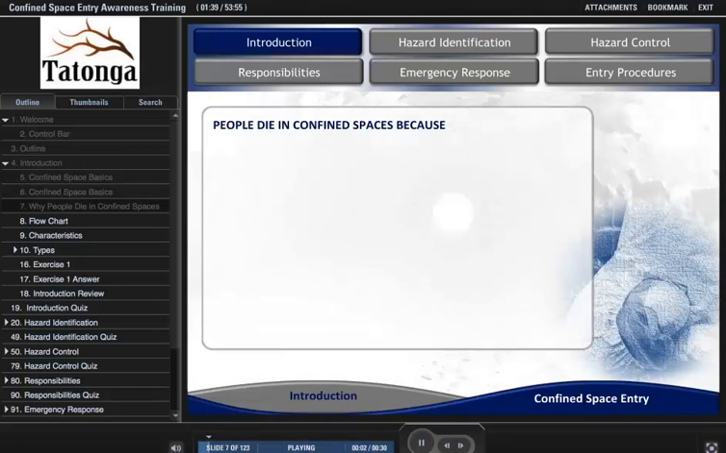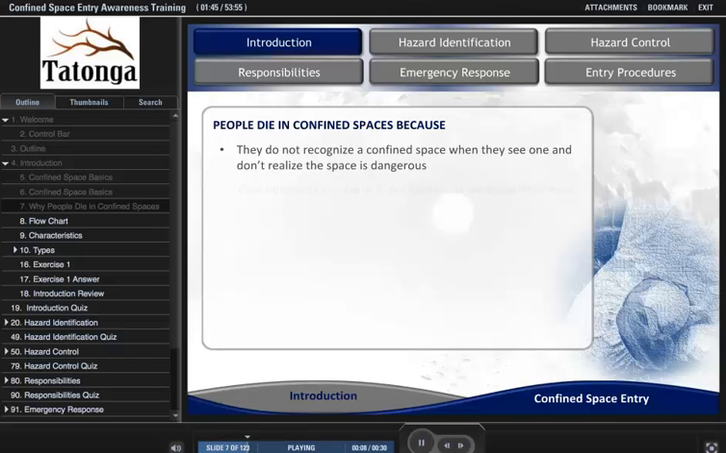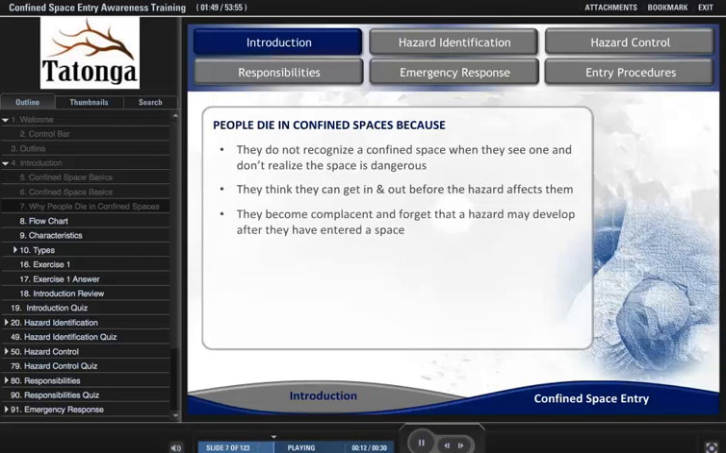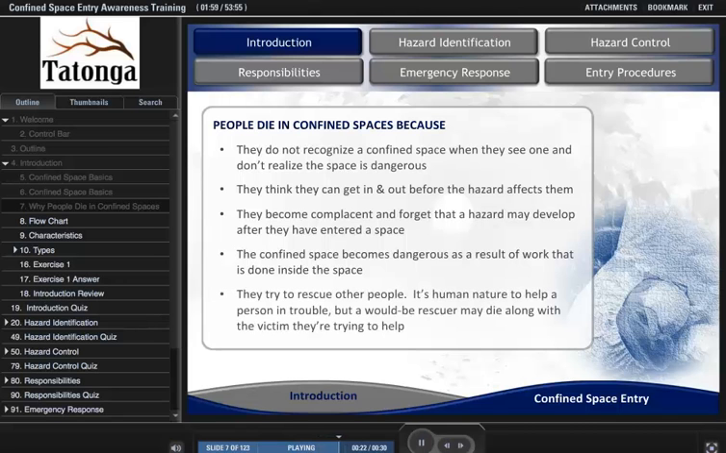People die in confined spaces because they don't recognize a confined space when they see one and don't realize the space is dangerous. They think they can get in and out before the hazard affects them. They become complacent and forget that a hazard may develop after they have entered a space. The confined space becomes dangerous as a result of work that is done inside the space, or they try to rescue other people. It's human nature to help a person in trouble, but a would-be rescuer may die along with the victim they're trying to help.